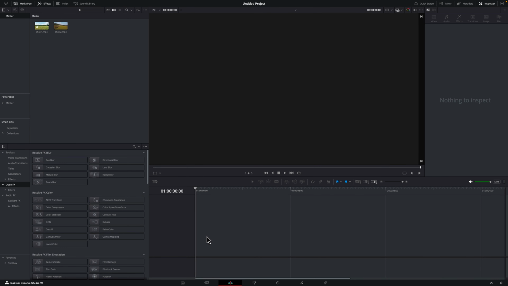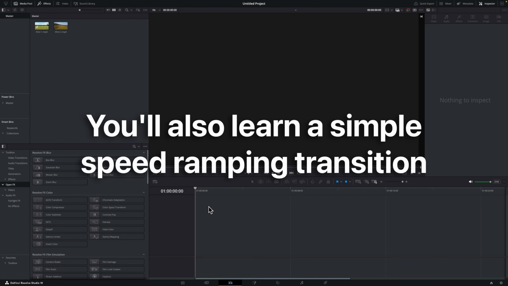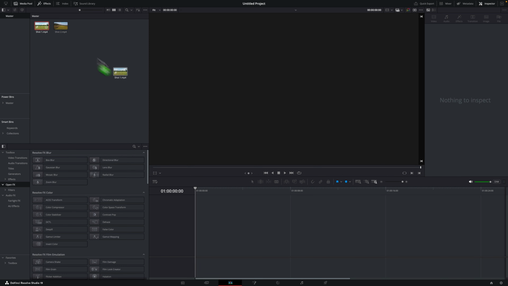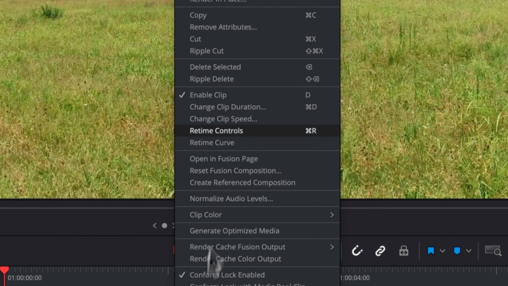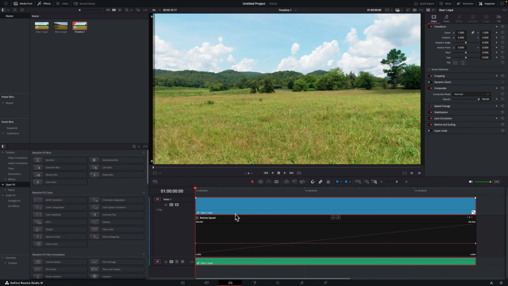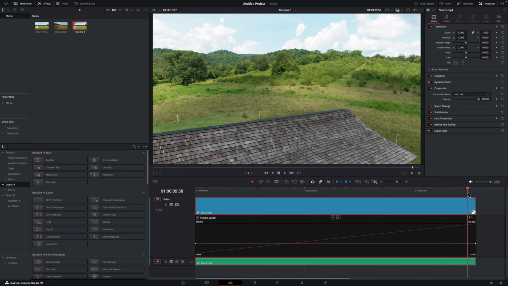Today I'm going to be showing you how to speed ramp in DaVinci Resolve, so let's get started. First thing you want to do is drag in your shot. You can go to the edit page if you weren't there already, and then go ahead, right click your clip, and pull up the retime curve. Okay, now that you have that open, you can start doing the retiming.